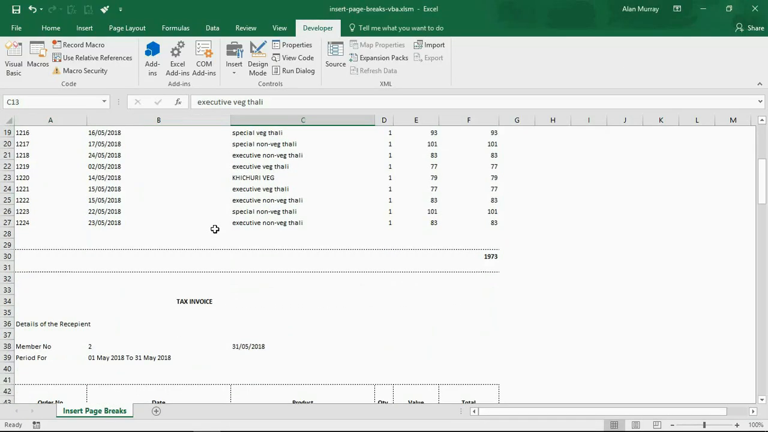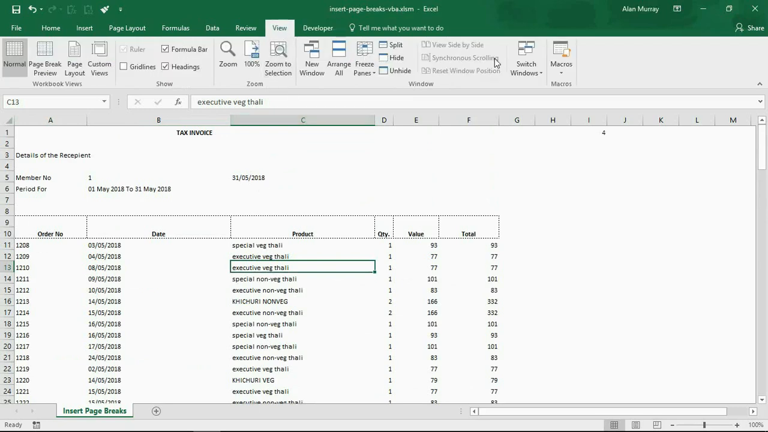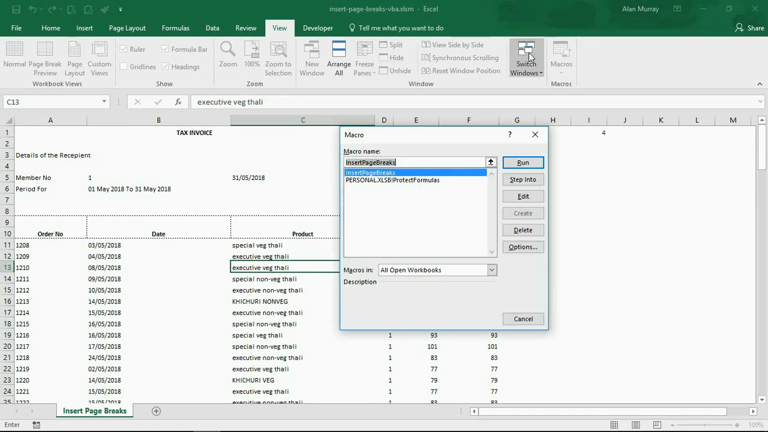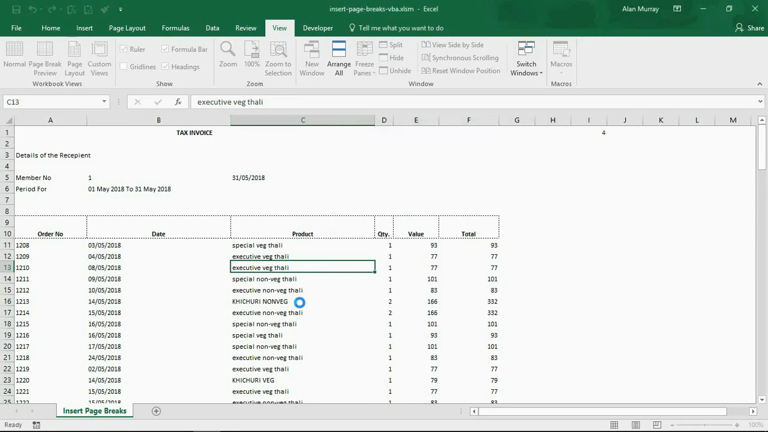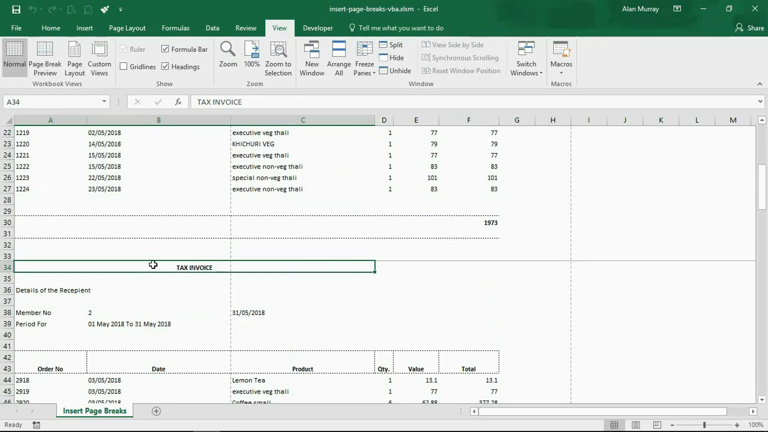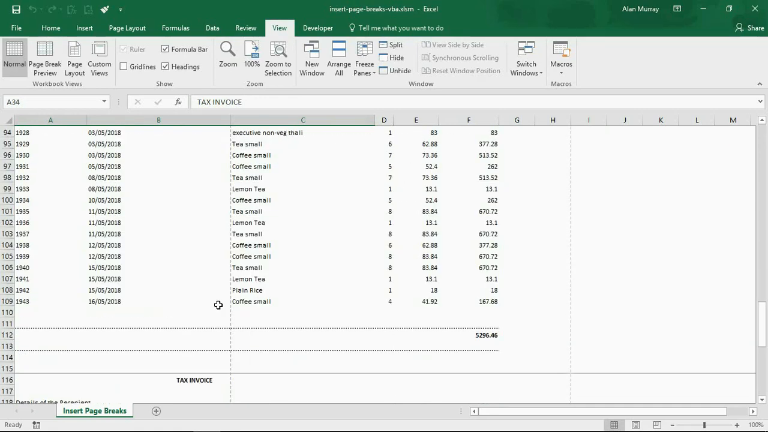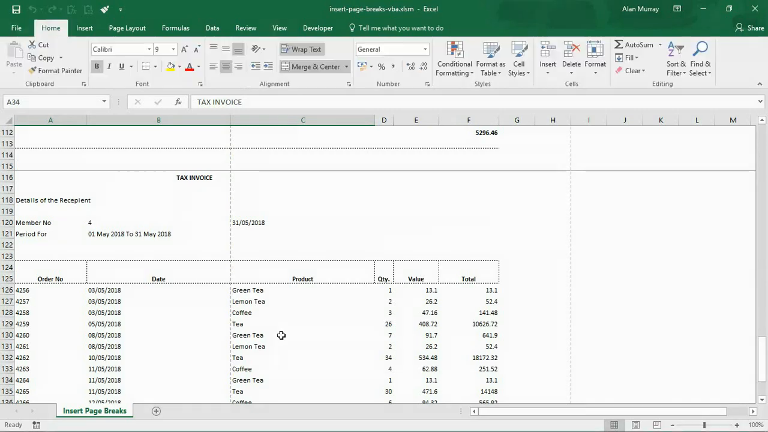here we have it at the moment, there's no page breaks in. If I pop to the view tab maybe, and I hit the macros button through here, I don't have a button to run it at the moment. There's my insert page breaks macro, that's what I called it. Let's click on run, and that will go and do its job and put in those page breaks. So now when you scroll through, I can see there's a page break, there's a solid line just above tax invoice, and then there's another one, and there's another one.